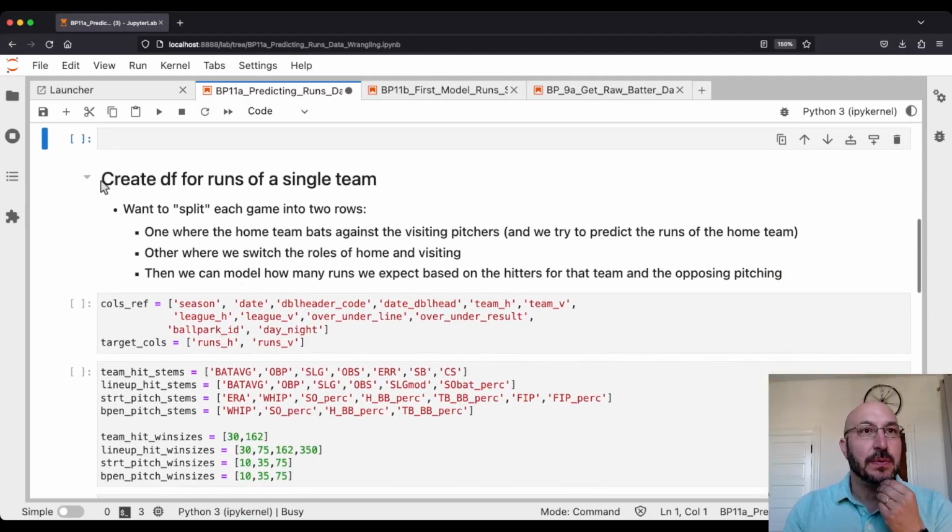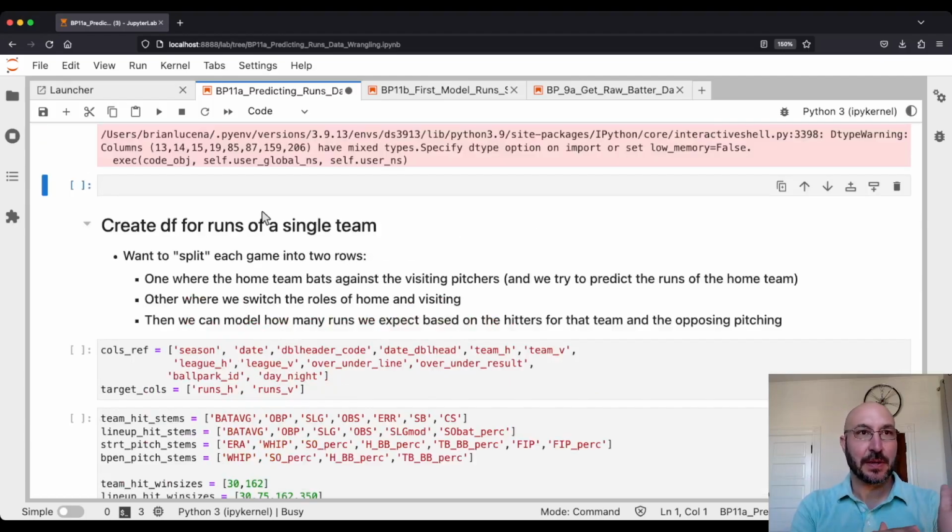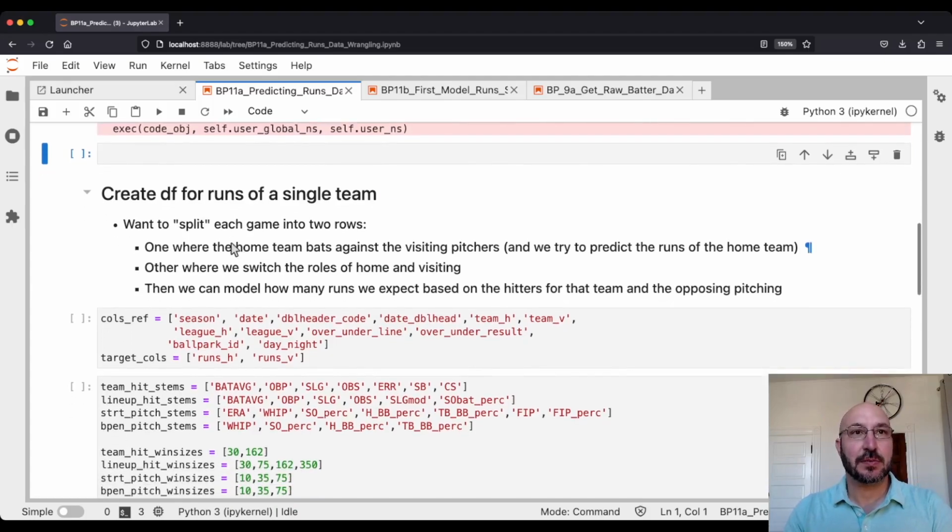Now, what's our goal? We want to split each game. If we think about each game, you can think of it as 2 halves. You've got a set of hitters against a set of pitchers, and we know how many runs those hitters scored against those pitchers. And then you can think of it as a completely separate thing. We're going to have the other team's hitters versus the opposite team's pitchers, and they scored a certain number of runs. So we're going to split each game into 2 rows.